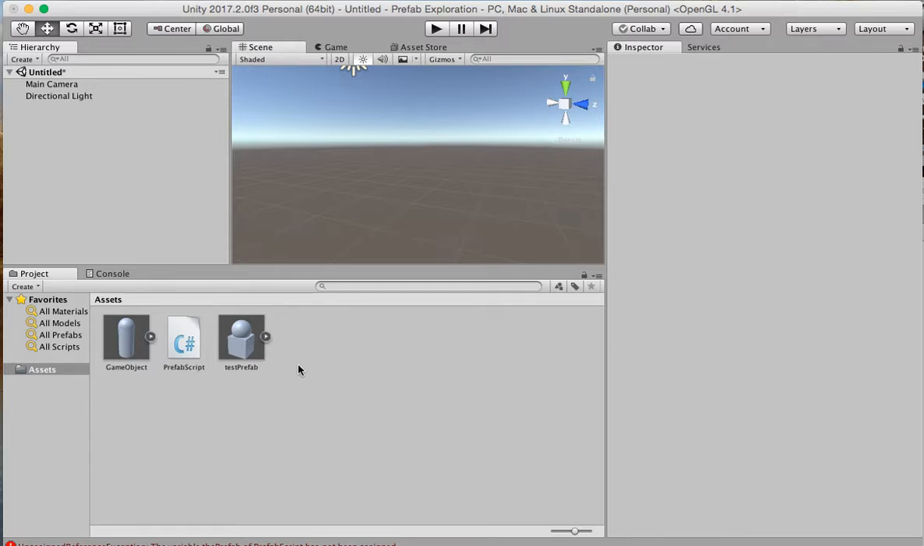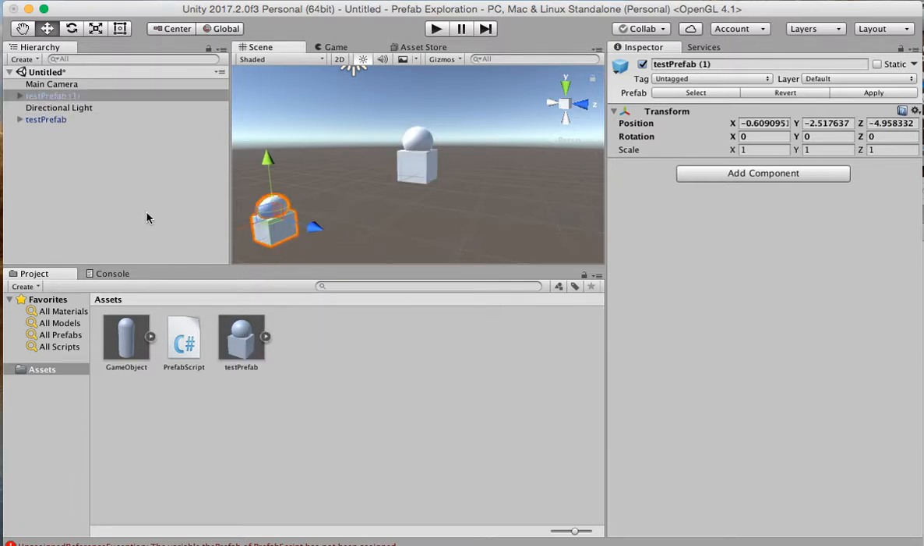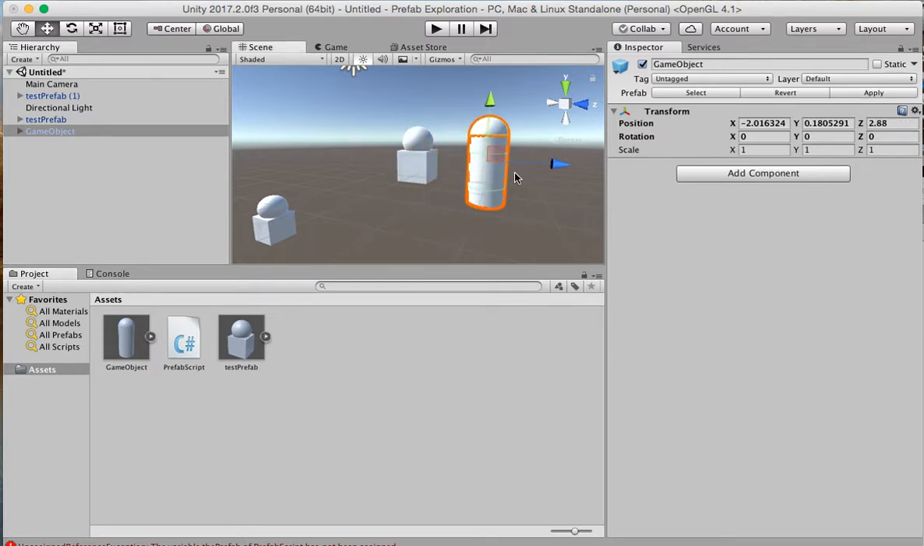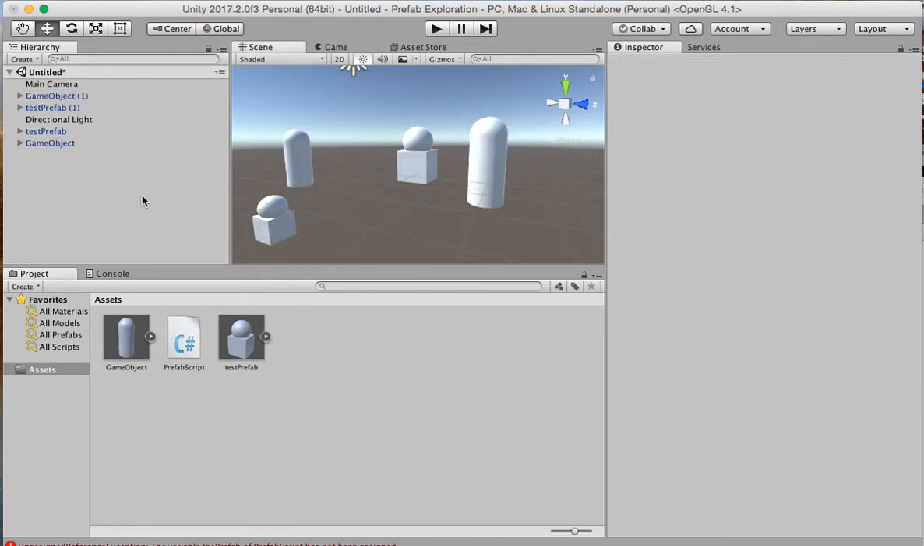Now let's talk about two ways to instantiate prefabs. And instantiate means just to create them. You can drag them into the hierarchy, or you can drag them onto the scene. If you drag them into the hierarchy, then their position will be the position of the original prefab that you made. If you drag it into the scene, then it will obviously just take the position where you grabbed it. Alright, those are the two ways to create prefabs in a scene.